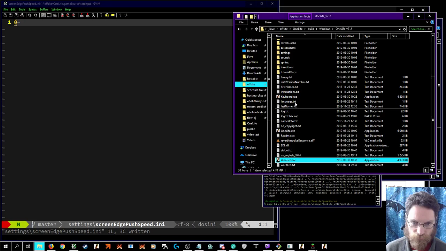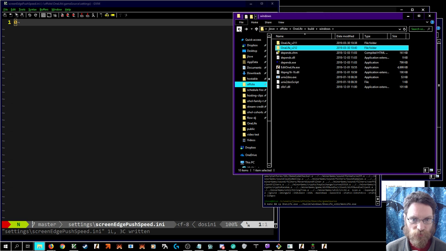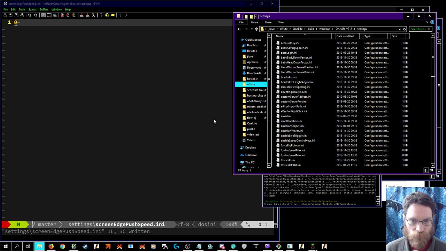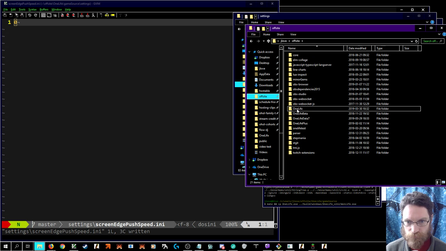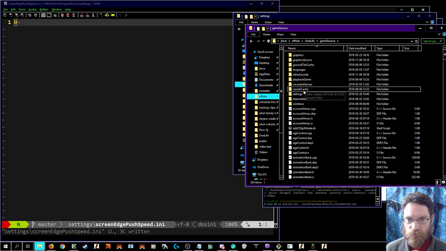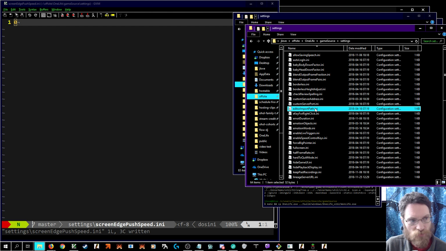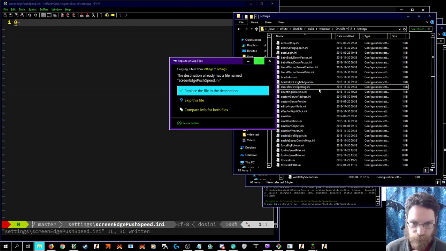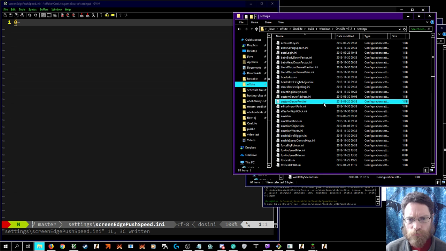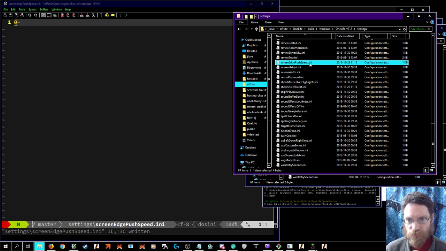We need to test this in the build, and then once we've got that, so actually I'm going to be going back and forth between these enough to have 2 windows open. Game source settings. So we've got screen edge push speed. Oh, I've still got these left over from when I was playing with it. So actually that means I should have good examples of these.